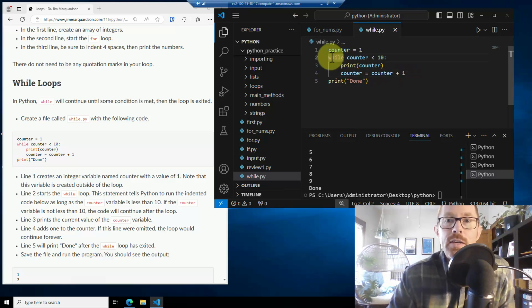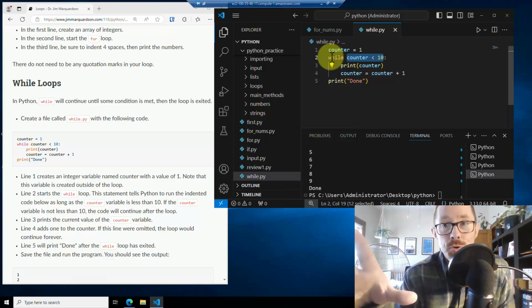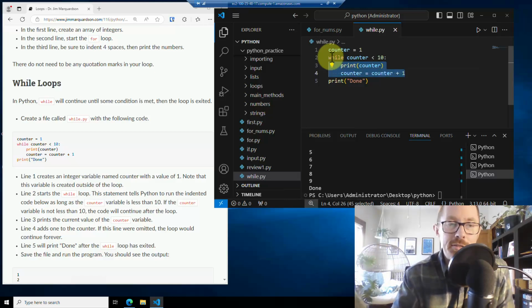So once it gets here, Python will go right back to line 2 to that while loop, and it's going to check. Is counter less than 10? Well, now the value of counter is 2. That is still true. So it runs the code again in this block. It prints it out, then it updates the value of counter to add 1. So it keeps going and going and going.